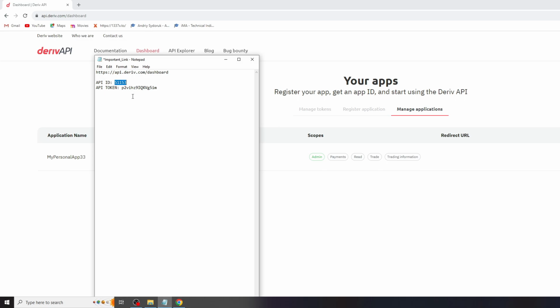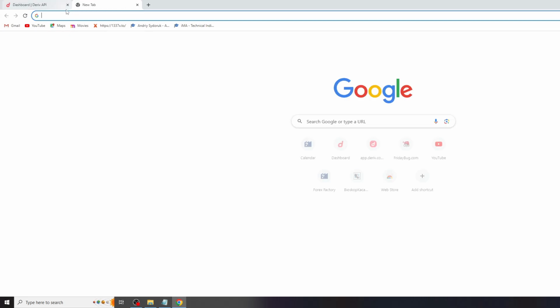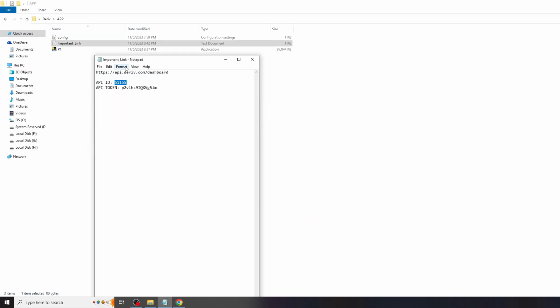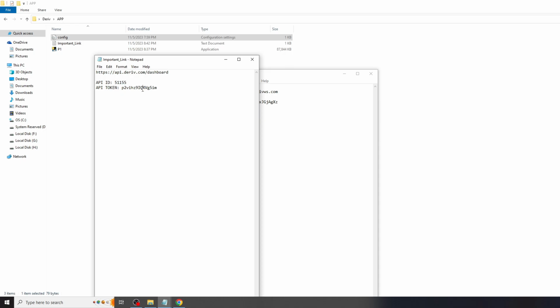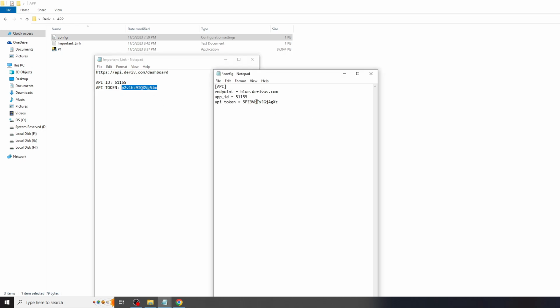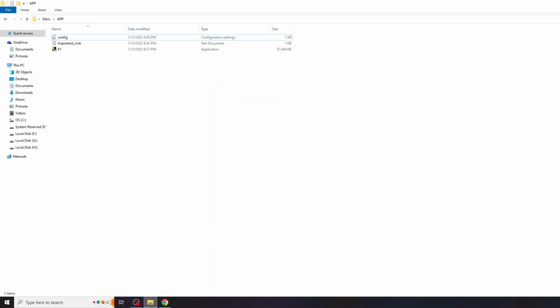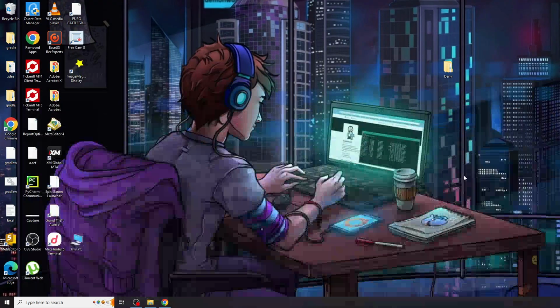Now there is My Manage Applications. You can copy this application ID. Just close it, and copy this API ID and paste it here. The second one is this, copy and paste it here and save it. Don't forget to save it. After that we open the application.